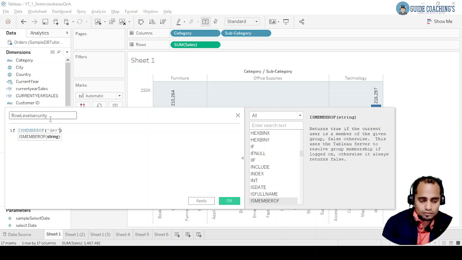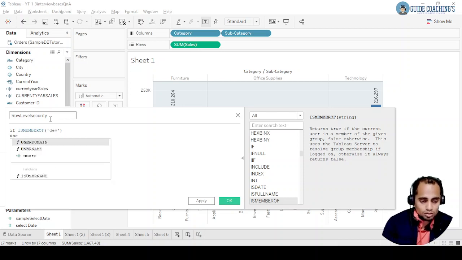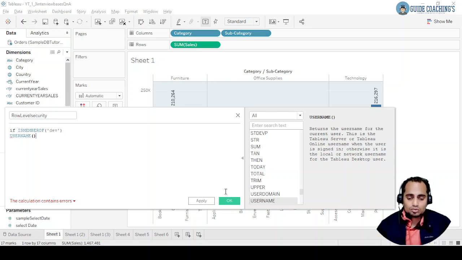Then we have the other one, username. This username is also one of the functions that is used. If you can see over here, username returns the name of the current user. This user is nothing but the user through which you have logged in. So this user is shown, and we are validating it using this function as well. This is the second way.